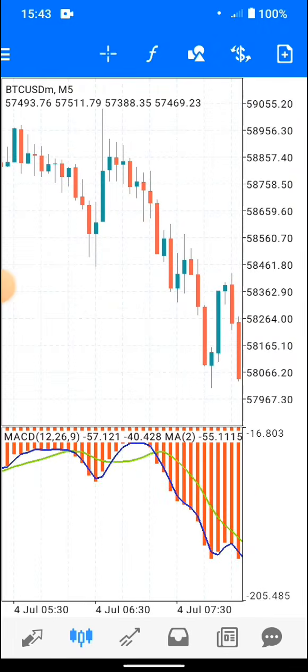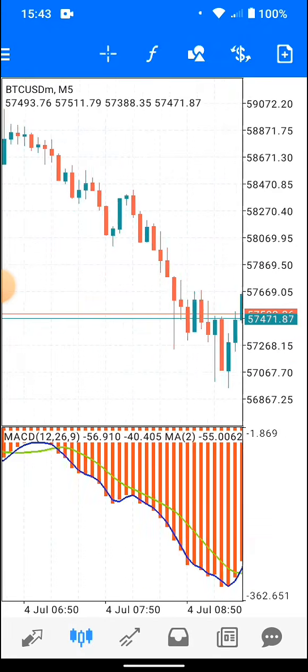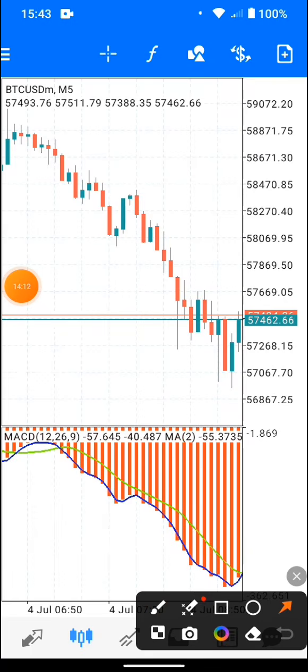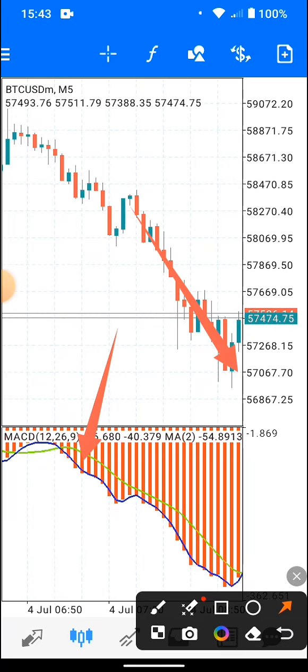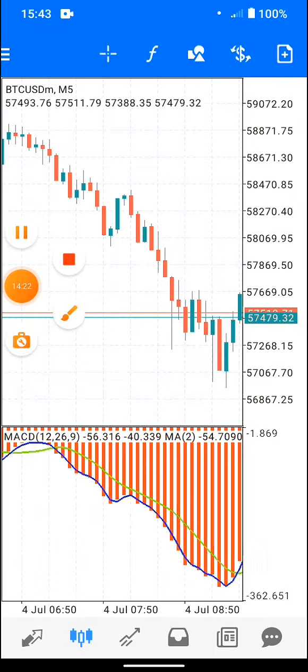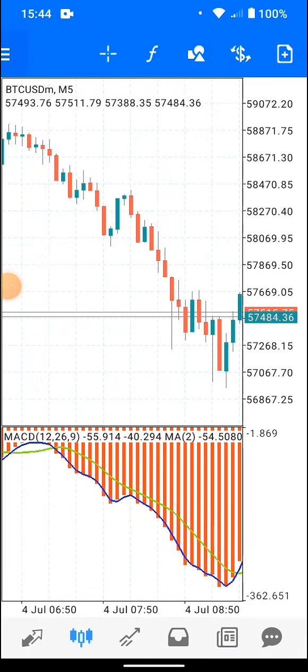So let's look for another sell signal again. You can see here we have another sell signal, a crossover here. There is also a crossover here. The green line crosses over the blue line. So what happened? The market dropped down. You can see from the histogram the selling power was really high. So don't forget, this is a scalping opportunity.